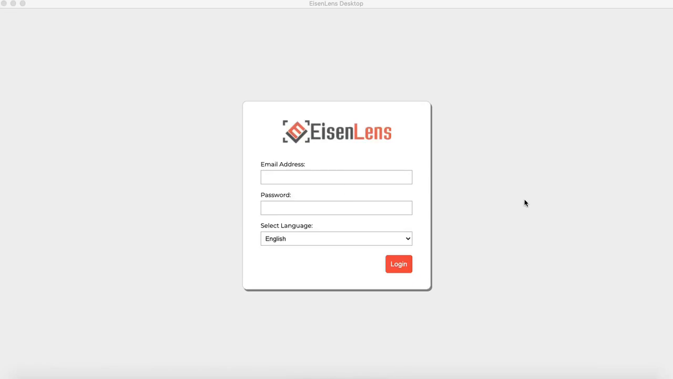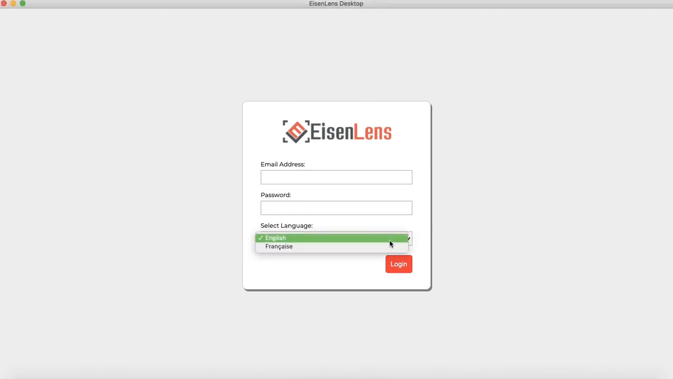Now that we have created users and clients and roles and done all the backend setup, we can log into the desktop client and start actually doing some data entry work. So what you see in front of you is the login page of the desktop client. And once again, here also you can select your language. For the moment we have English and French, but we can easily extend this depending on your specific requirements.